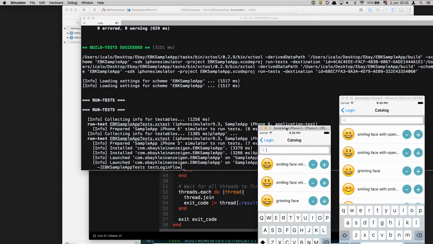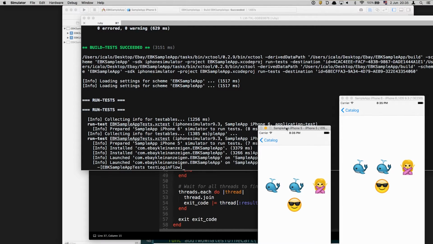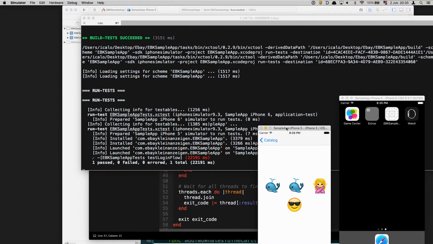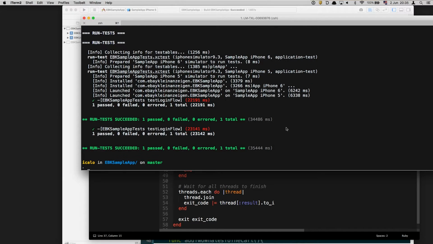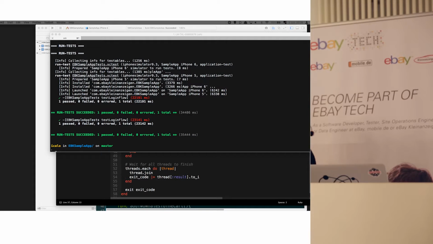Yeah, it works. And we are running the UI test. So we log in, we select the whale emoji at the beginning, then we select the cat back, and then the smiling face, and it works. On the output here, we should see that now we have two runs of the test. That's it.